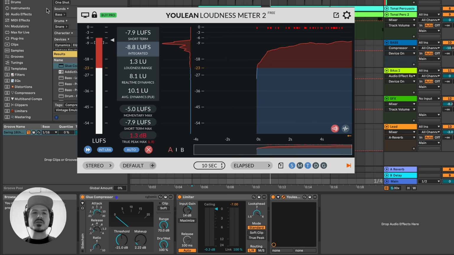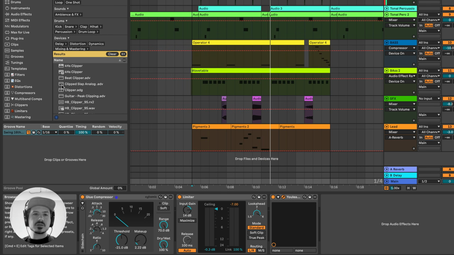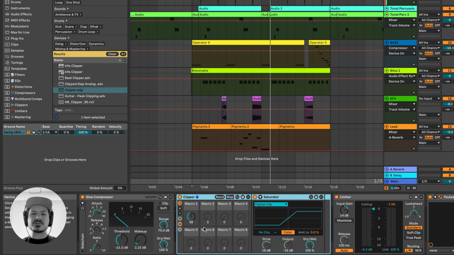What can we do? Well, the next thing we can do is we can, of course, clip on the master. So let's go ahead and grab our clipper again. And you might be thinking, clipping the master, that's a terrible idea. Well, again, you can do this transparently. So let's go ahead and pull this back. And I'm going to slowly introduce clipping between the compressor and the limiter.